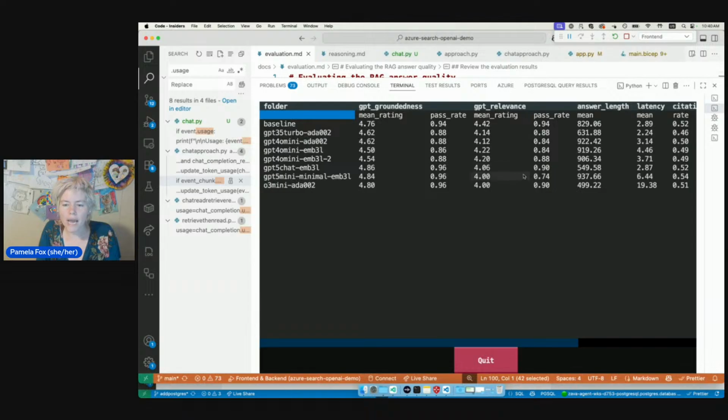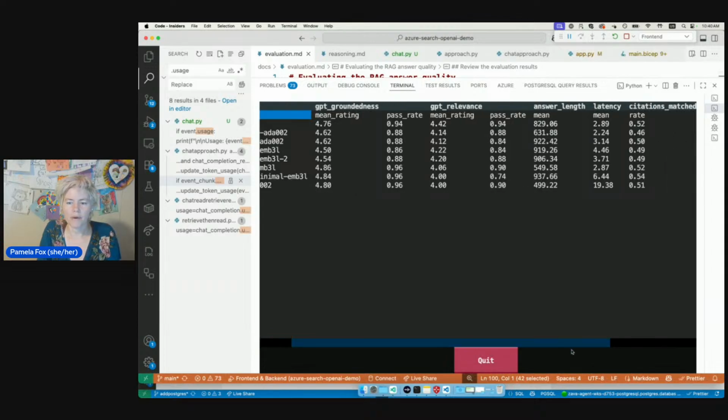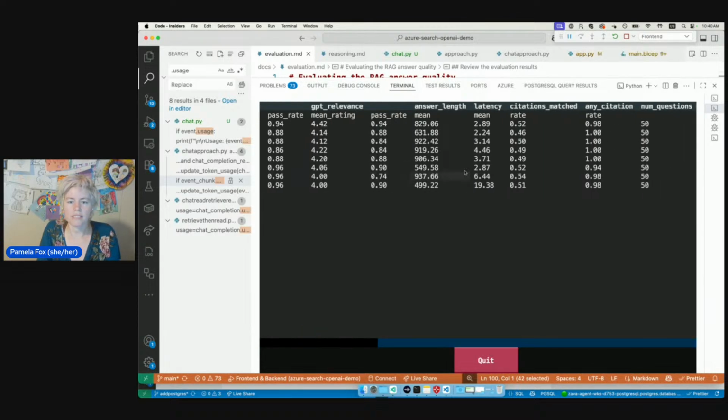Their relevance average is actually, for some reason, not as high, but I think I know why that is, and I'm okay with it. So it's interesting that the relevance did go down on these ones, but I think that's just because of how we're measuring it. I'll show you the answers to give you a feel.